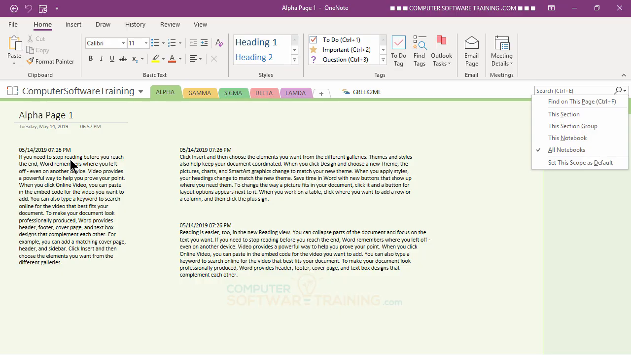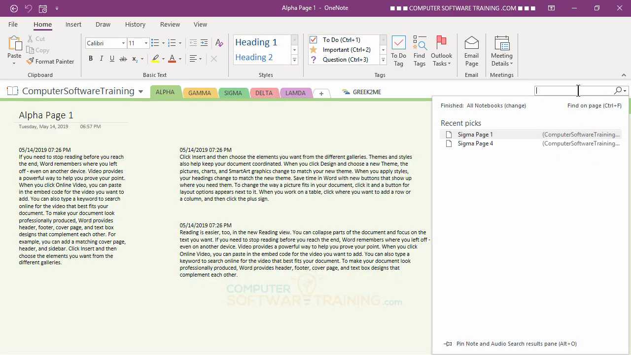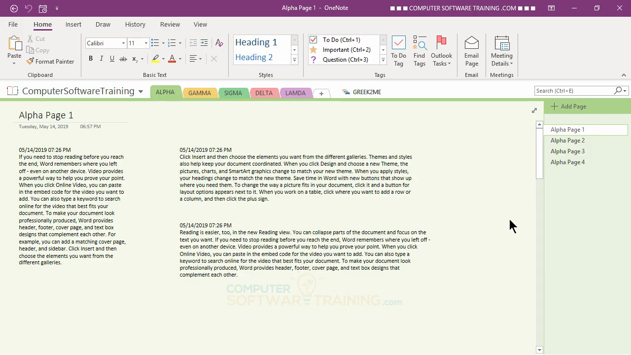If you want to refine it a little bit, then you can say, well, just whatever the current one is that you're looking at right now, just this notebook. So all the tabs and pages of this notebook. You could also say just search through this section, maybe just the alpha section and all the pages, right? Or, we're just going to leave it as all notebooks there. All right, let me just get out of there.